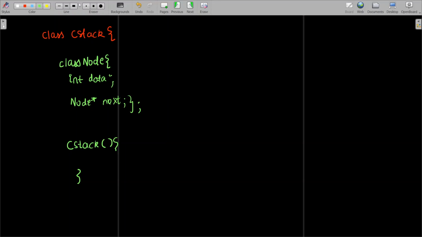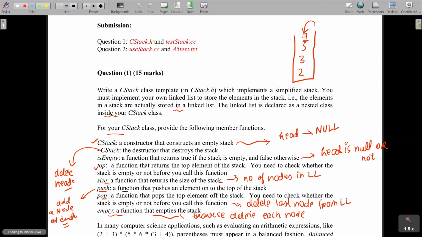Let's write it like public. Basically, all things are public here. Here we define head, node star head, and we initialize head with null. So this is our head we have initialized. Now what do we need to do? Nothing else is needed inside the constructor. That's done.